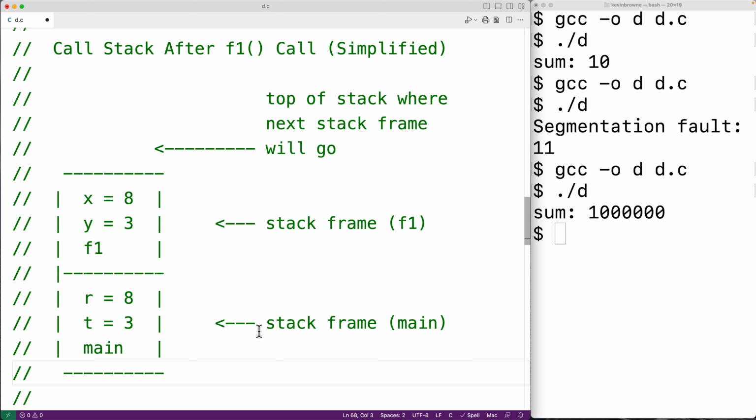So the stack frame for main is going to keep track of the values of the local variables r and t of the main function. Now, because main called f1, a stack frame for f1 is going to be created and placed on top of the stack frame for main in the call stack data structure. Now, the stack frame for f1 is going to keep track of the values of the parameters x and y for this function call to f1.